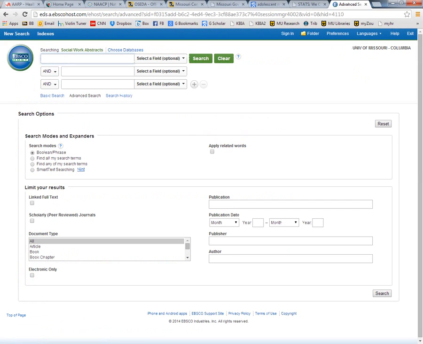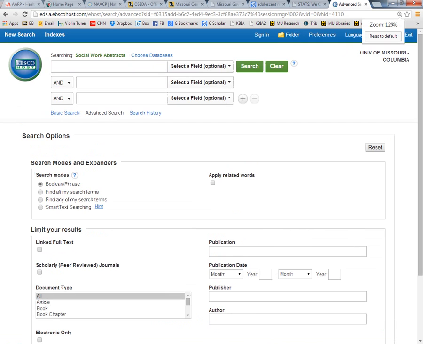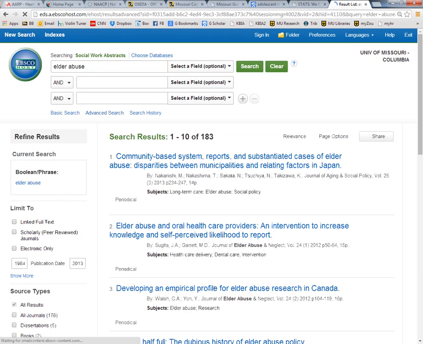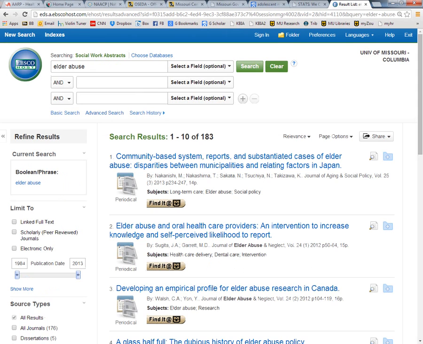So clicking on social work abstracts, if we are to enter the term elder abuse, and let me make this a little bit larger. We see there's 183 articles. Now most likely you're not going to read 183 articles, and I would never recommend that you do that. So let's limit this to something that may be of interest to you or part of your assignment.